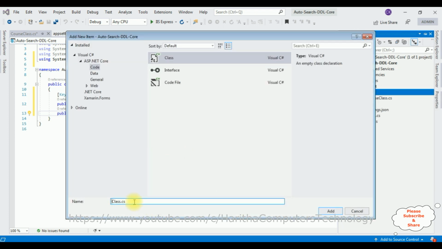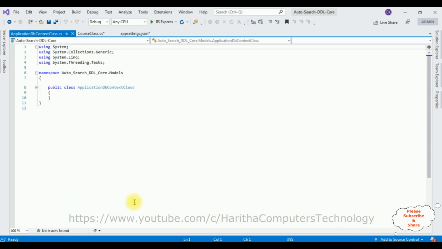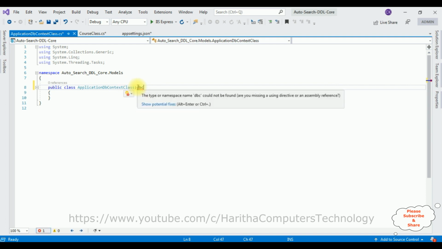In this class name I'm adding ApplicationDbContext class. And here we got our ApplicationDbContext class. The purpose I have added this class, I want to inherit the DbContext class. So let's inherit the DbContext: DbContext. The DbContext class belongs to the Microsoft.EntityFramework namespace.